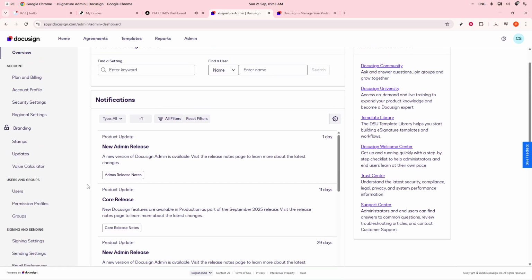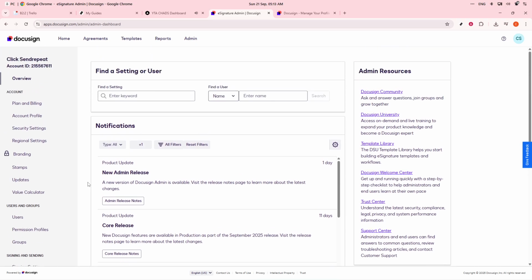To smooth out any potential hiccups, it's a good practice to inform your regular contacts, such as clients or team members, about this email change. This proactive step will help prevent any confusion or missed documents. And there you have it, a clear step-by-step guide to updating your DocuSign email for 2025.